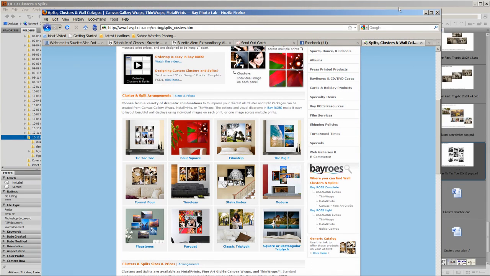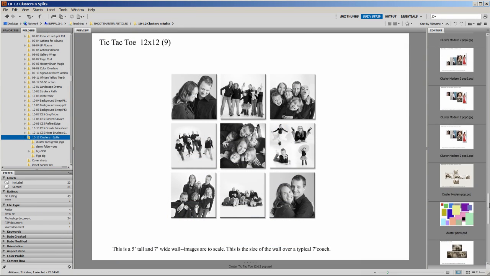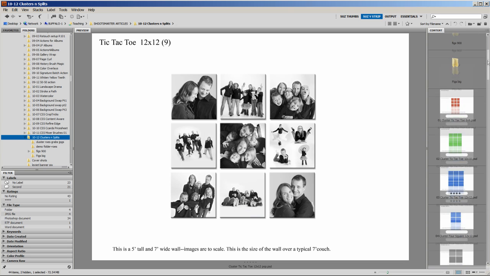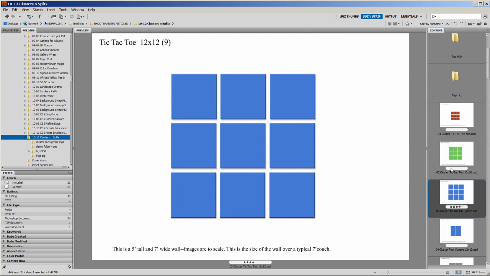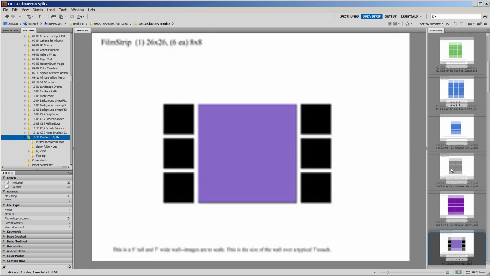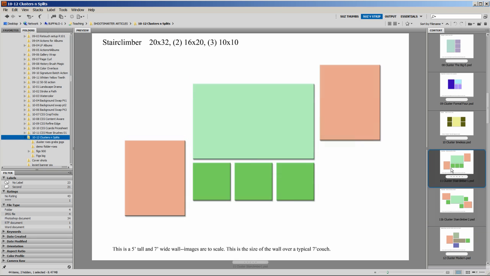So that's when I came up with this crazy idea to make a bunch of placeholders and templates. So here is what I've created. I have a document that's the size of a wall, and I have all of these layouts designed actually to scale so that I can actually show my customer. Now, let's say this one.